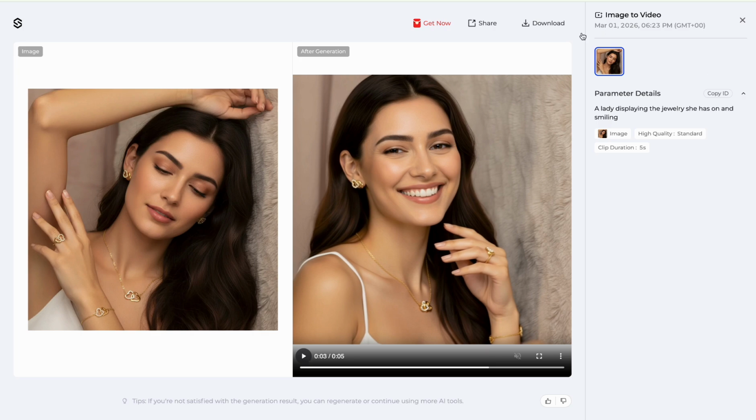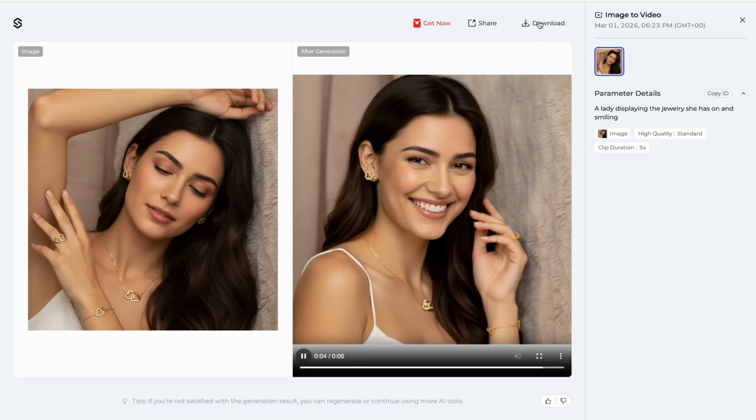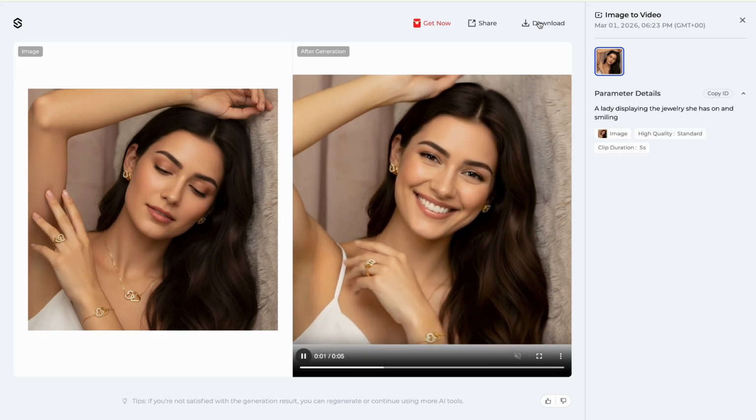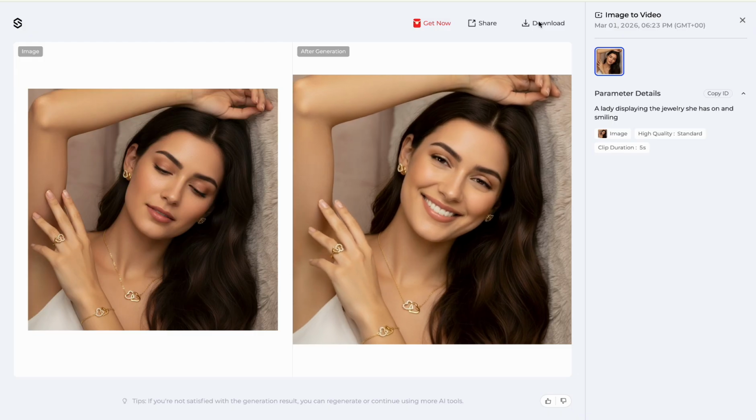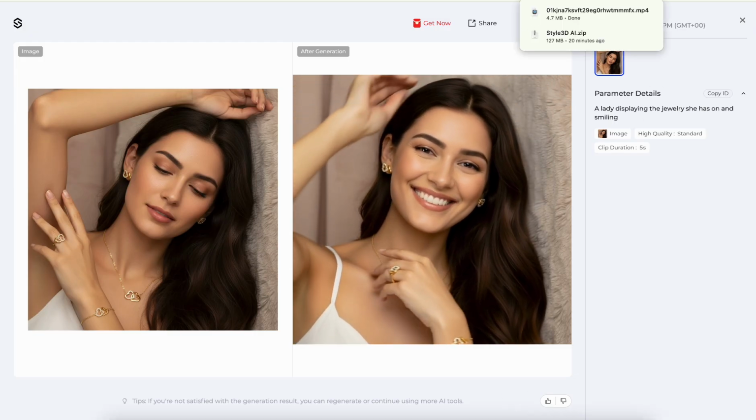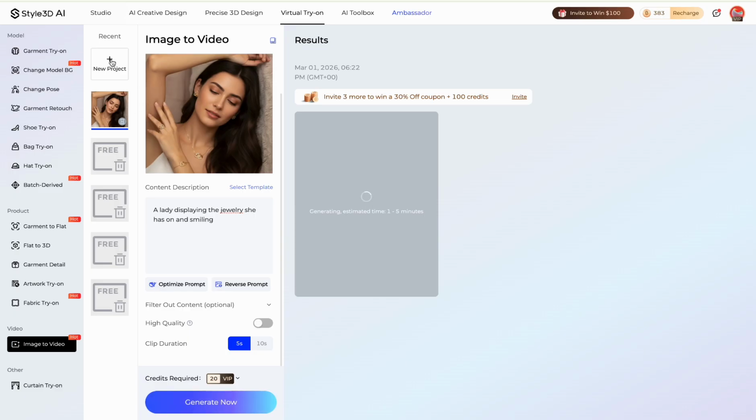All right, so if you like this video, all you have to do is click download over here and it's going to be automatically downloaded onto your device. It's that simple. Let's take a look at the template option. Let's go and try the same thing, but this time we're going to use one of the templates and we'll compare the result at the end of the video.